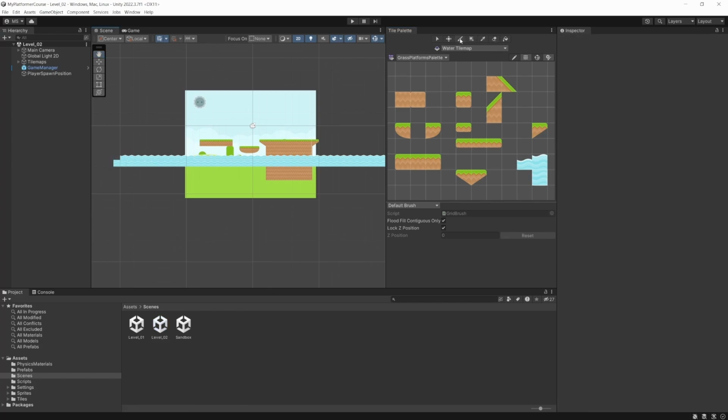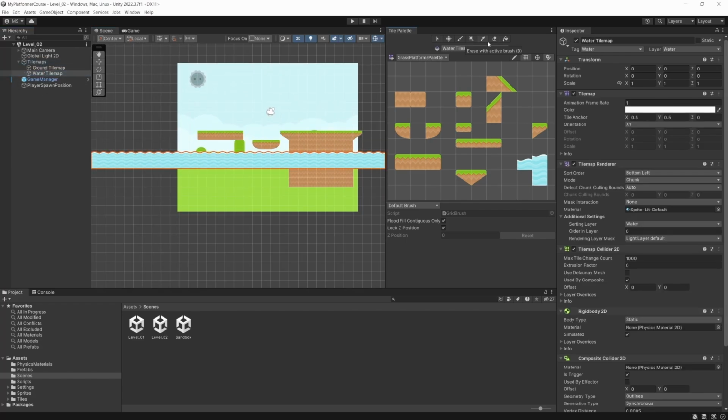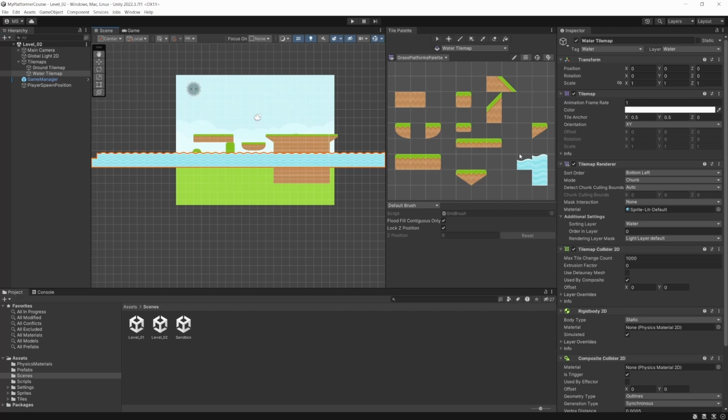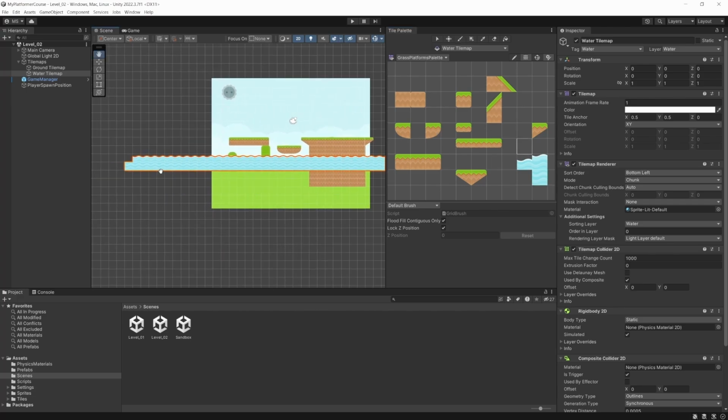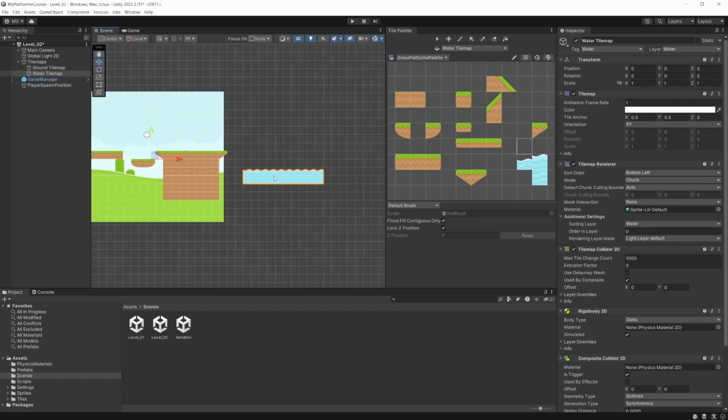So if you had a full level, it'd be a bit more of a hassle. You'd have to go through and start deleting everything and, you know, redoing your entire level. But when we have something this small, it's pretty quick and easy. So I'm just going to erase this water quick. And now we have the same background set up.